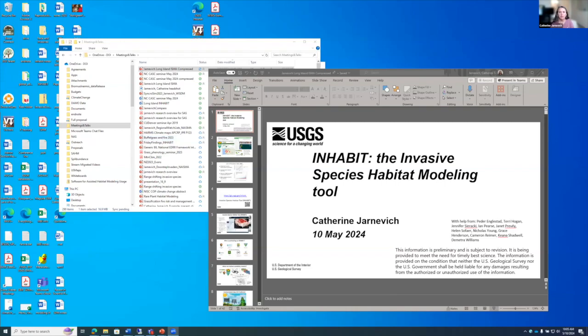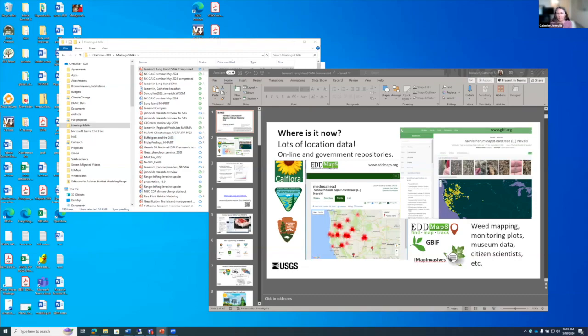All right, so I'm going to talk to you today about the INHABIT, or the Invasive Species Habitat Modeling tool that we've developed. And so what this is, there's a lot of location data out there that people have collected.